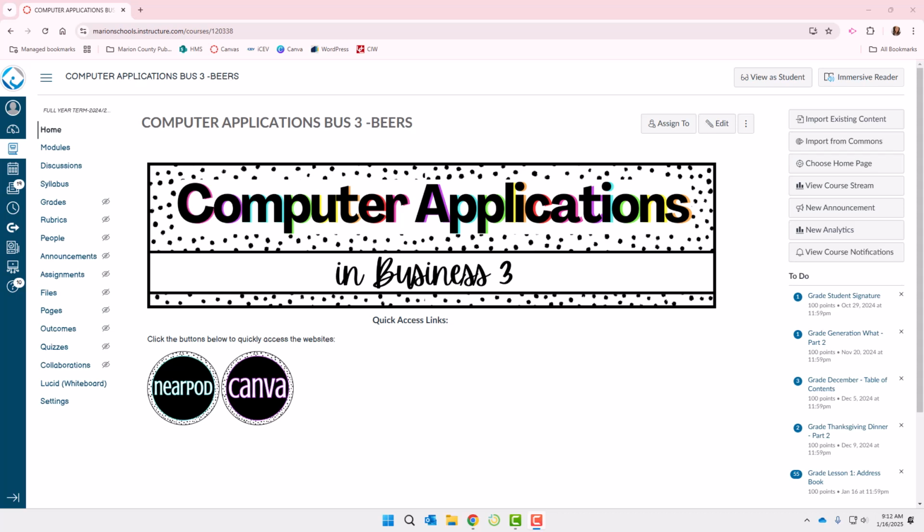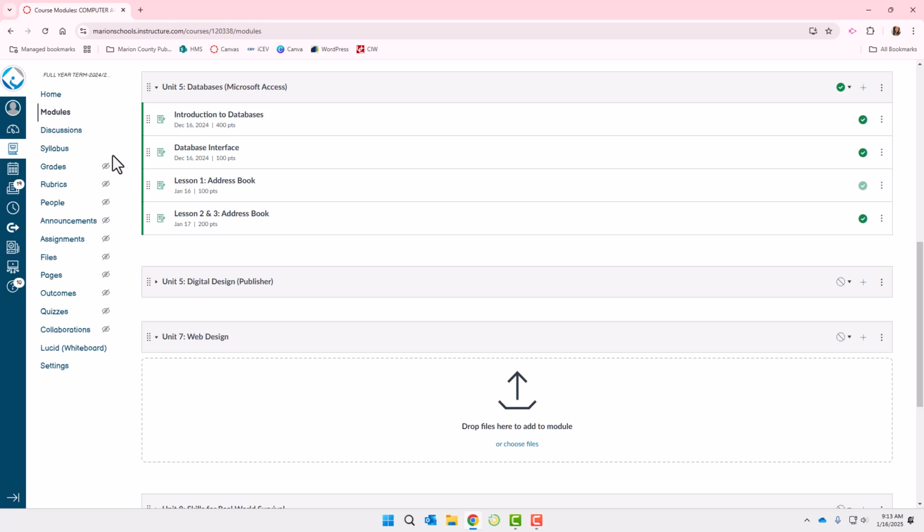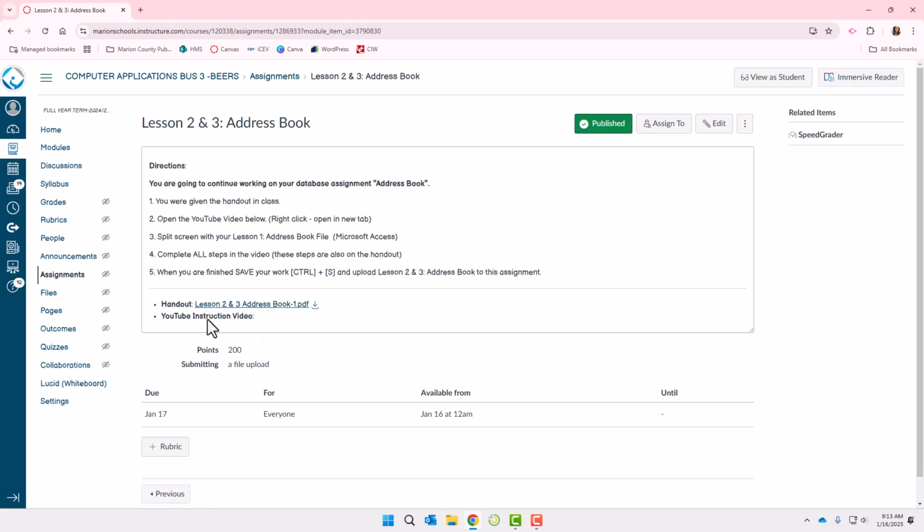All right, today we're going to continue working on your address book activity using Microsoft Access. First, make sure you've already gone to Canvas, clicked on Modules, and scrolled down to the bottom for the most recent assignment that I posted. It's going to be titled Lesson 2 and 3 Address Book, and click on it. You have two files today.